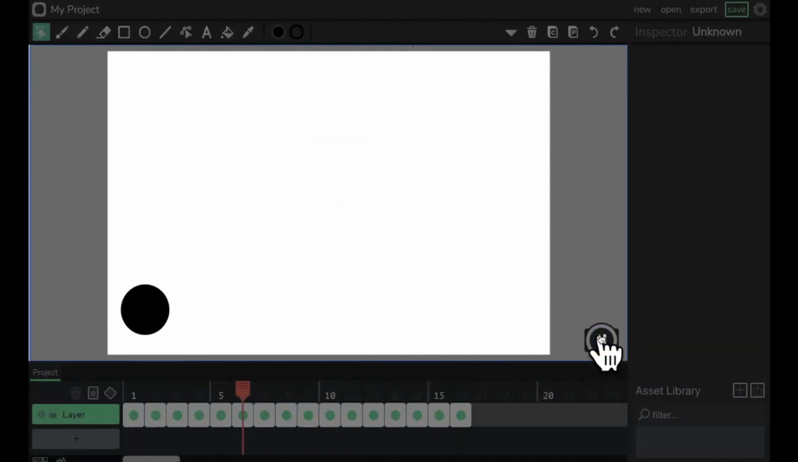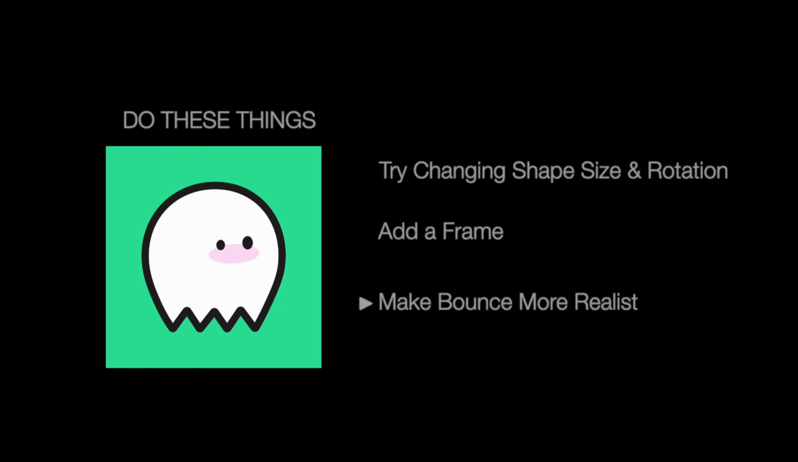Drops down. And if I needed to, I could add more, or I could consider how I want to change the shape, maybe making it smaller and bigger, like making it look like it grows or shrinks. Play with the size and think about trying to add in another frame. So what we're going to do is try changing the shape's size and rotation, try adding a frame, and make the bounce more realistic.